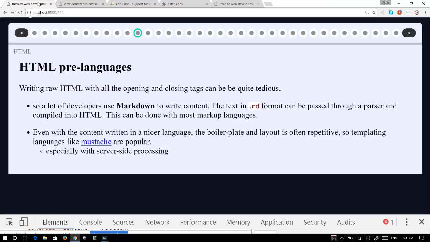Okay, so let's get back to HTML. Actually writing all of the semantics into your document is quite tedious. So a lot of developers will use pre-languages such as Markdown to write the content. That can be formatted with a parser, which outputs raw HTML, and then you use the raw HTML to create your actual document.